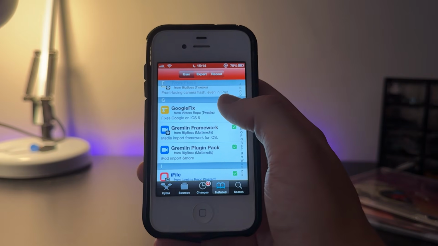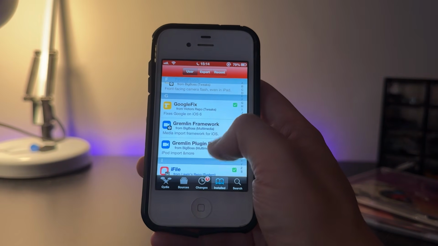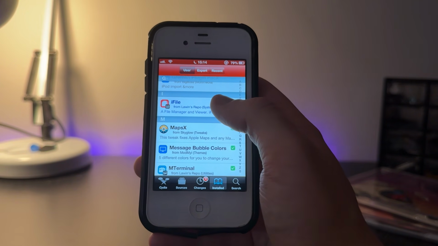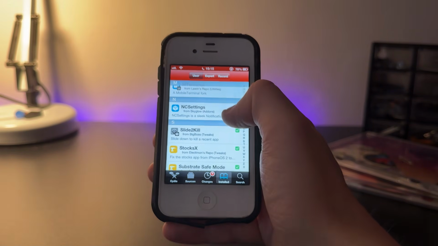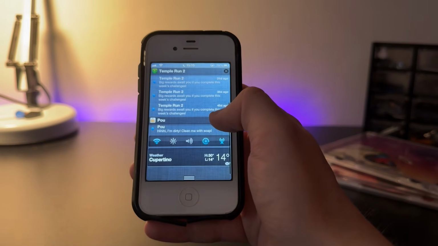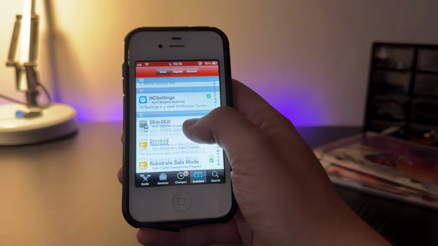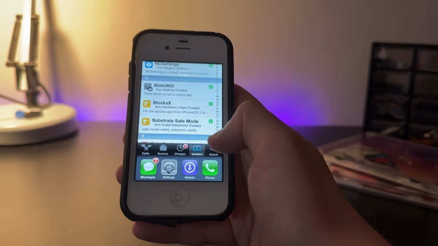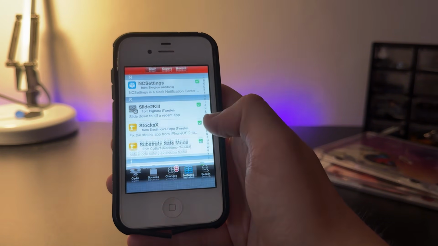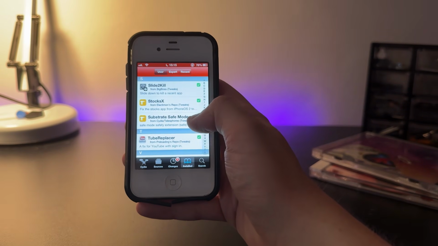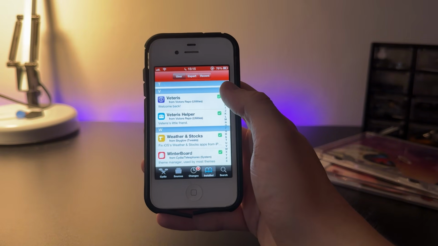Google Fix tricks Google into allowing your device to use it on Safari instead of saying it's too old, and iFile is a really good file manager that I'd recommend. NC Settings basically gives you a control center in your notification center and you can change lots of different settings. Slide to Kill lets you swipe on apps in the app switcher to get rid of them, and you can also swipe down to kill all the apps at once. And all these other tweaks are ones we've already talked about, or they're just ones that come with the other tweaks when you install them.